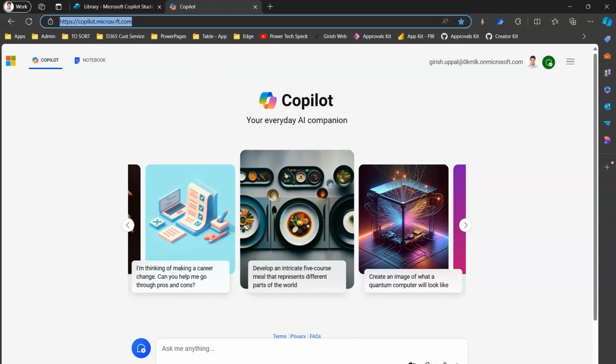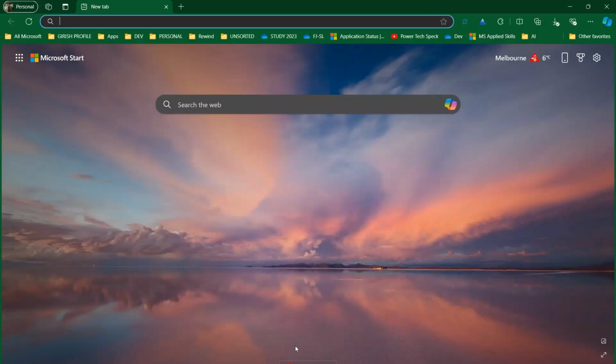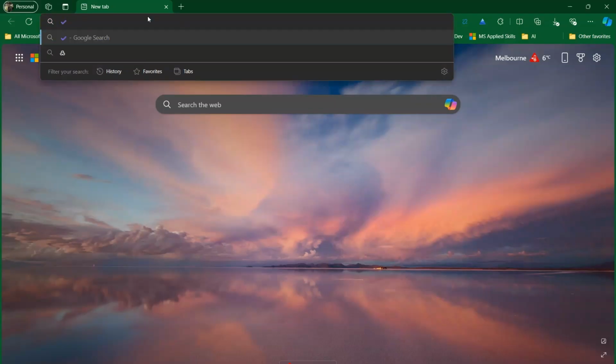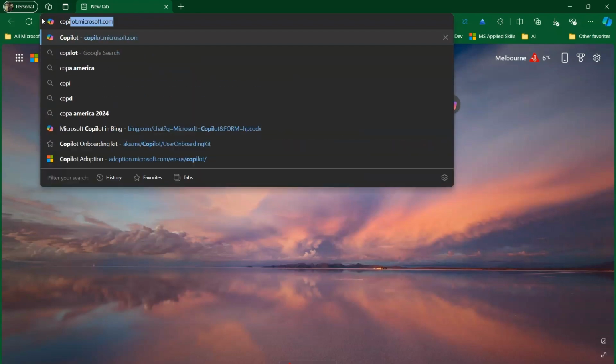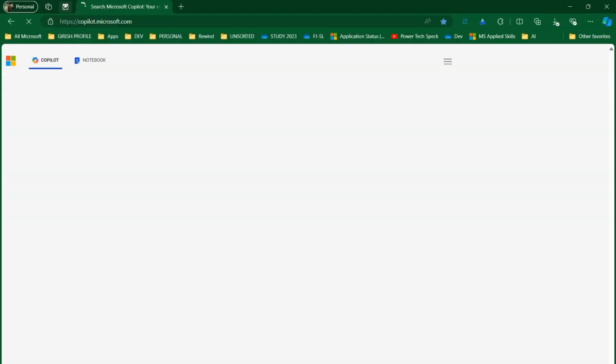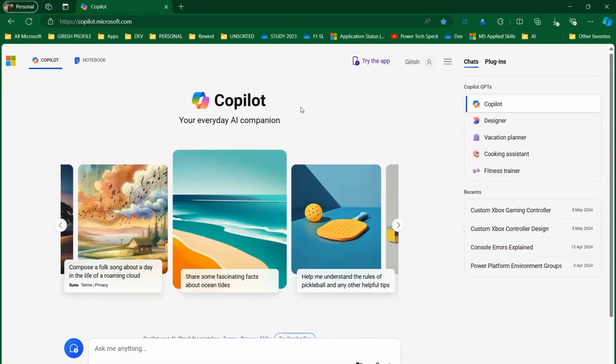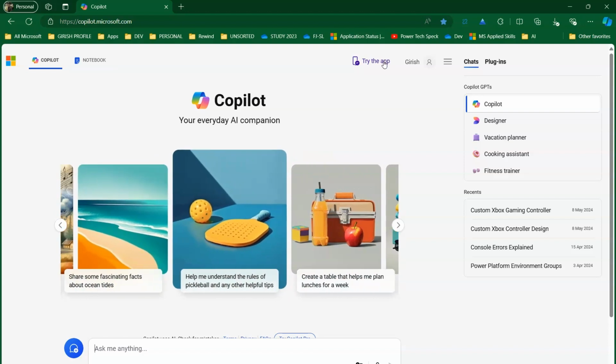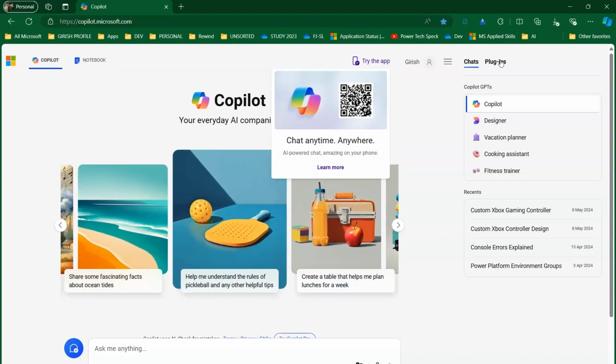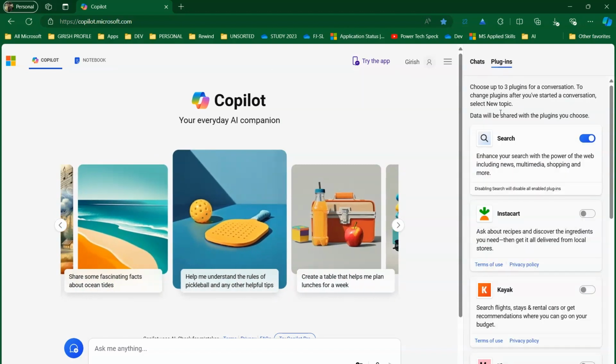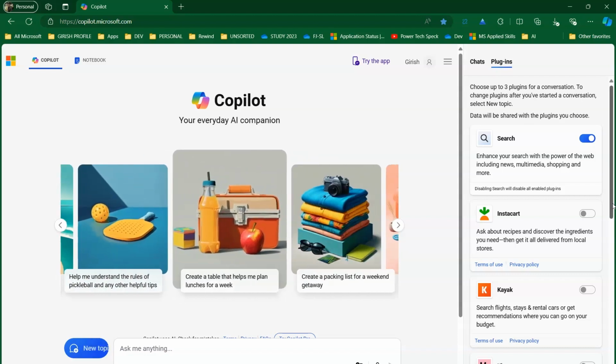Now similarly, if you just type copilot.microsoft.com in your personal account, this is my personal account, and if I type copilot.microsoft.com, again this interface is a bit different. Here in copilot.microsoft.com, you will see Copilot notebook. You can try the app, and then here you will see plugins. Plugins basically means you can have an extension for the Copilot.